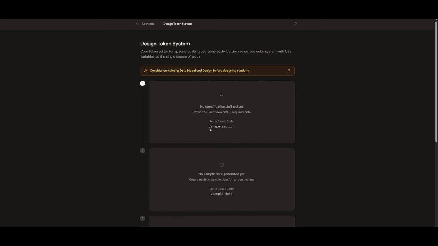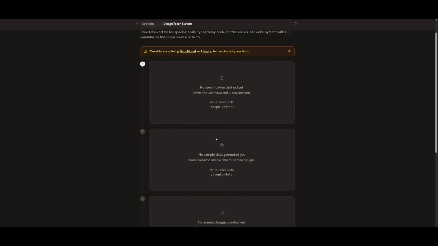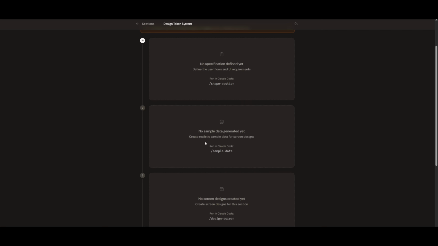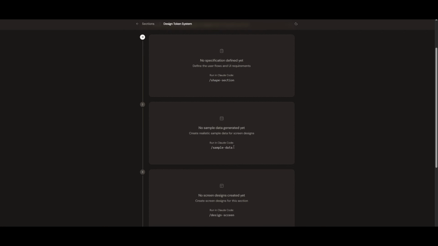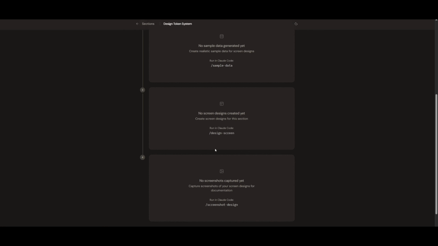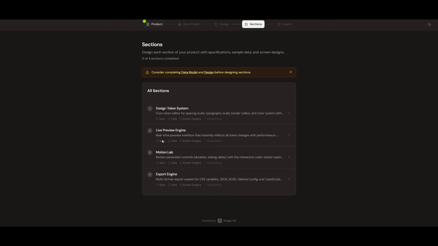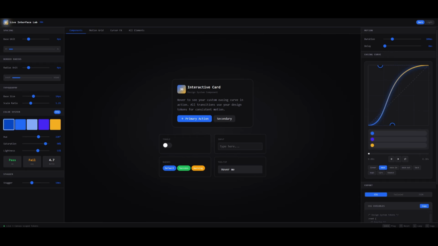This is where it spends its time to generate qualitative components like defining the user flow and UI requirements, creating the sample data, realistic sample data for the screen designs that we're going to be playing around with and morphing within our dashboard, and a couple of other things. So essentially, this is a spec-driven development flow that will help us individually code out all the components properly. And just like that, we have our interactive live interface dashboard where we can actually tweak around with various sorts of components to get the best generation of a UI.